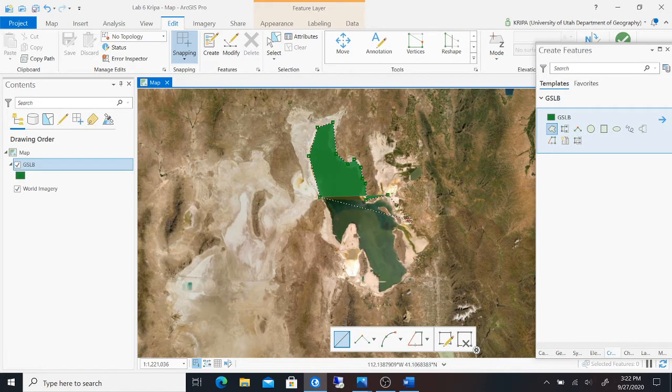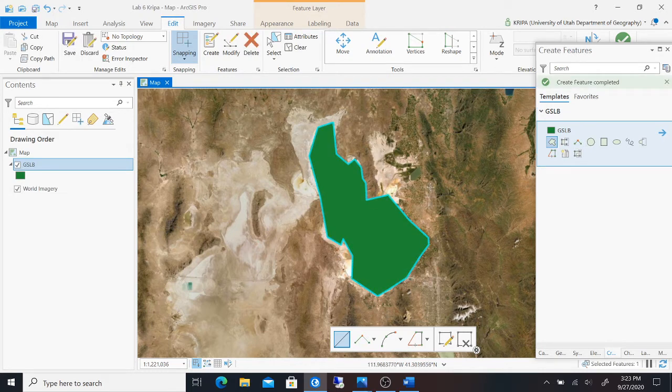Okay. Make sure you have a bigger area because we're going to do something else. So make sure your area is bigger than the water body. So yeah, there you go.